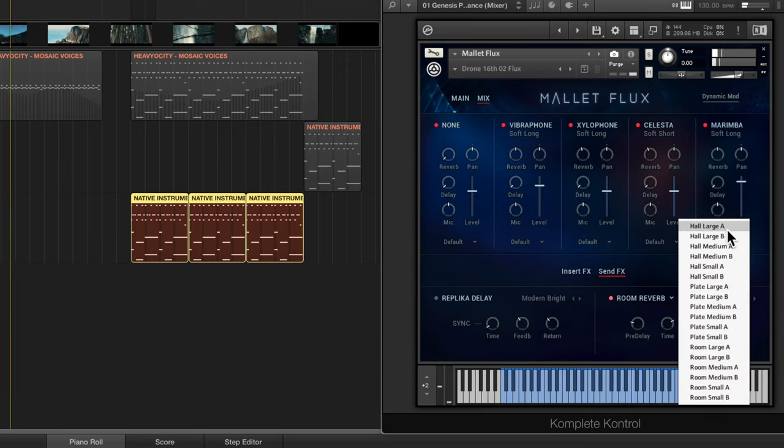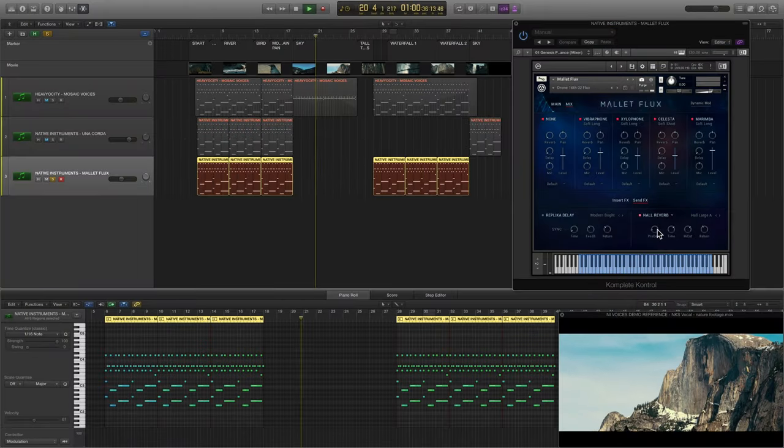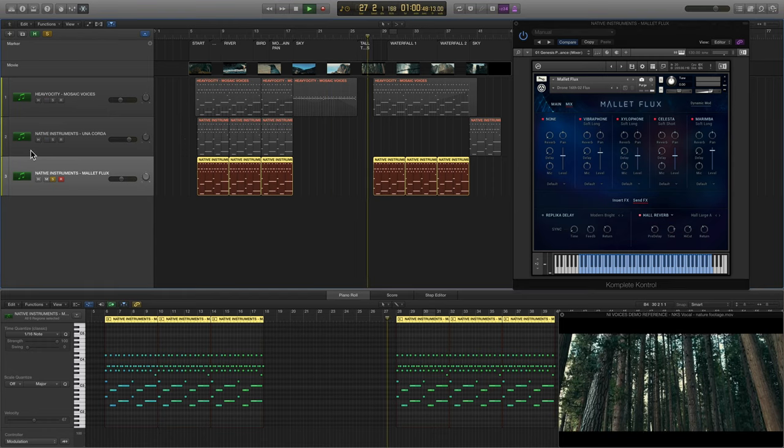I play with the velocity levels of these three different libraries quite a lot during the piece, dropping elements in and out so that the three layers weave around one another as the cue progresses.